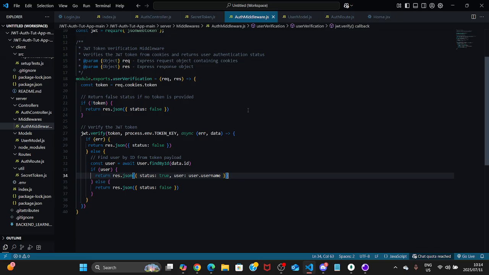So our authentication middleware, so the middleware for verifying our JWT tokens and user authentication. This is just used to protect routes that require user authentication. So basically, if you have a look on line 15, this is our user verification. The JWT token verification middleware is going to check if the request includes a valid JWT token in the cookies. If valid, it's going to decode the user ID from the token, look up the user in the database, and return status true plus user info. If invalid or no user, it's going to return the status false.